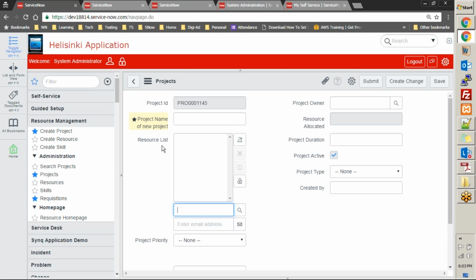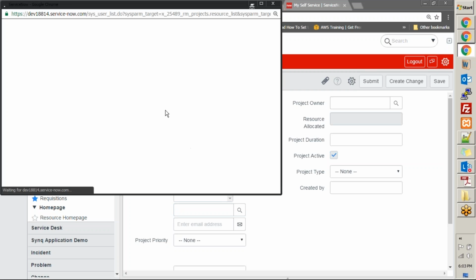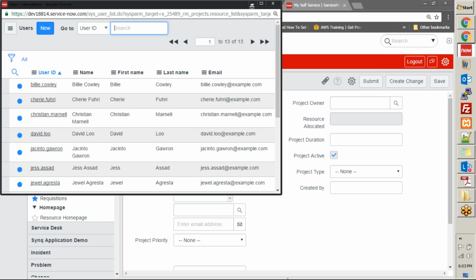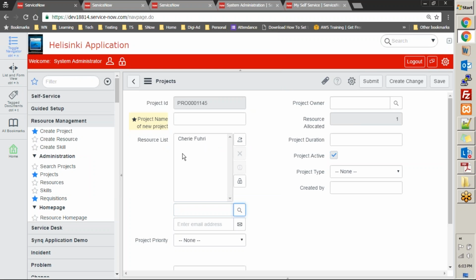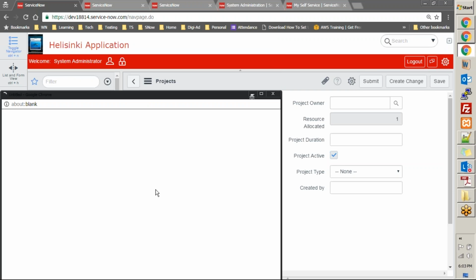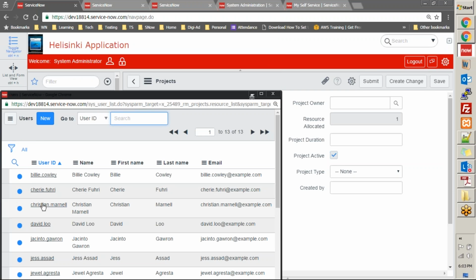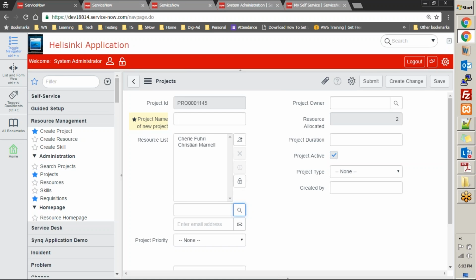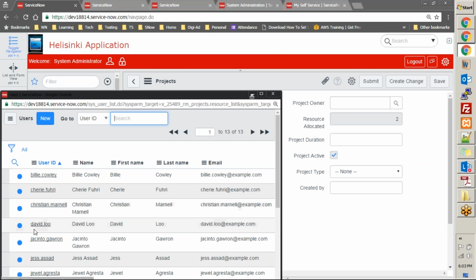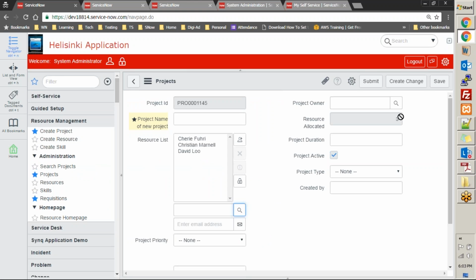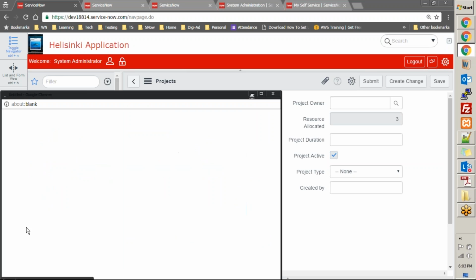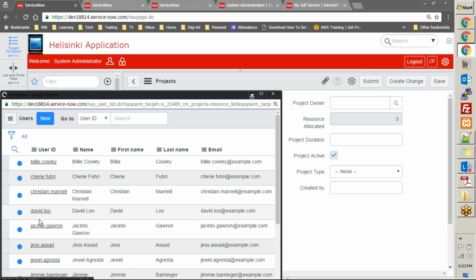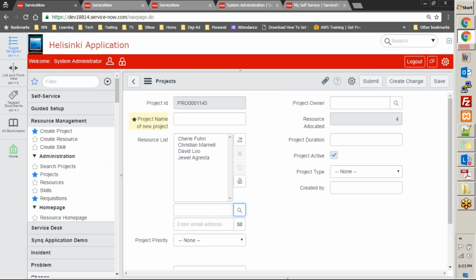If I go ahead and use this resource list and keep a check on the resource allocated field as well, when I select a resource in the resource list, this resource allocated field gets updated by 1, right? I keep adding resources to the list, and the number in the resource allocated field goes up by 1. So this is also a kind of script that gets executed whenever I change the resource list here.